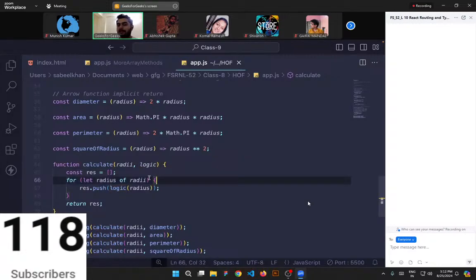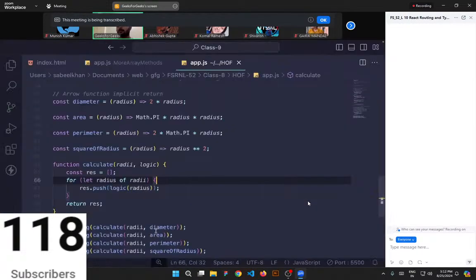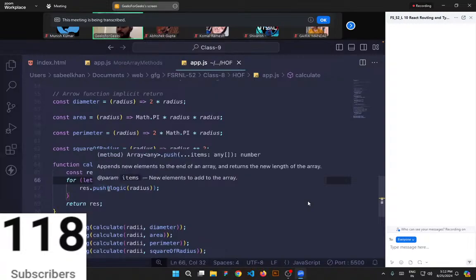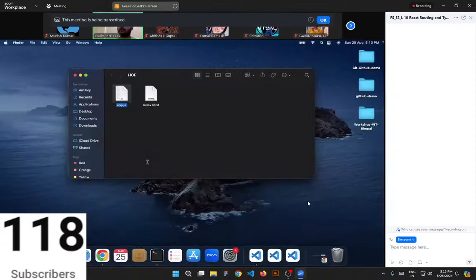So the simple definition of a callback function is this: these are the functions which are passed as an argument to another function, and then they are called internally by the outer function. So for example, in calculate, we are passing the diameter. Now this calculate function will internally call the diameter, which is happening right over here as well. Inside the calculate, we are calling this logic method, and the logic method is performing the action as per its definition. So in this case, this logic is a callback method. We call it a callback function.